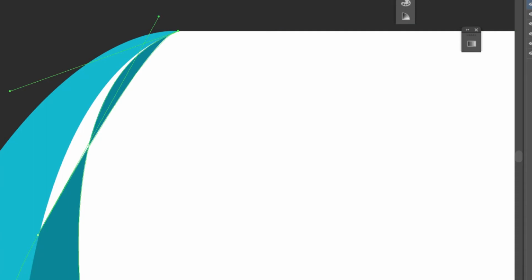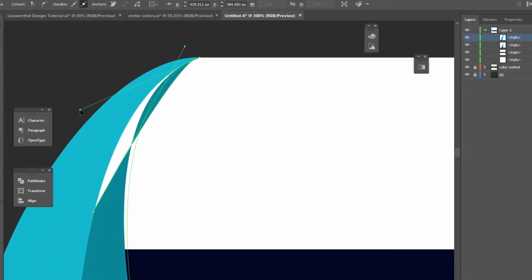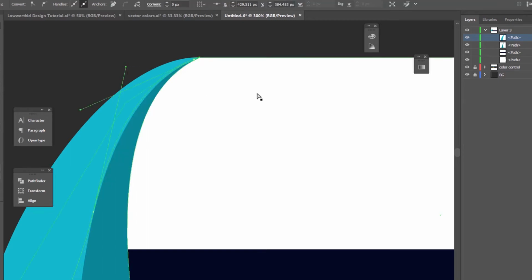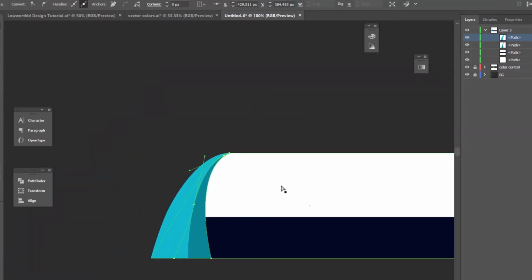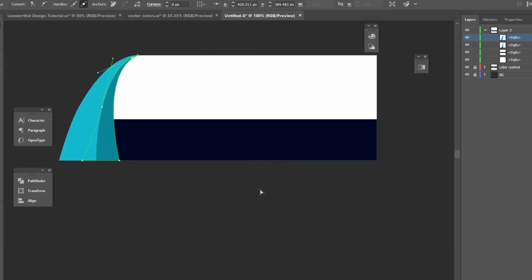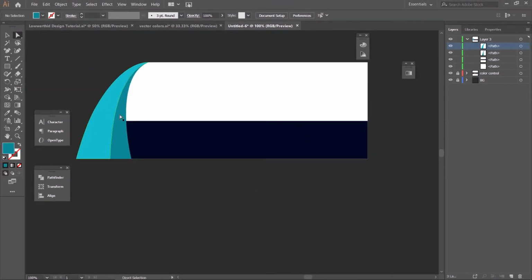So what we have to do is adjust the handles. I think it's the handles we're going to adjust. So I'm going to select this handle, as you can see. Yep, it has been adjusted. So as you can see, we have the first phase of our design looking neat and smooth.